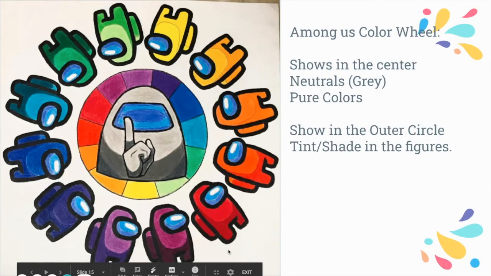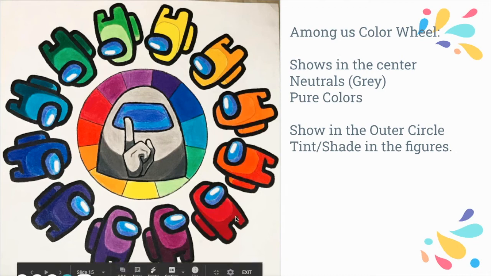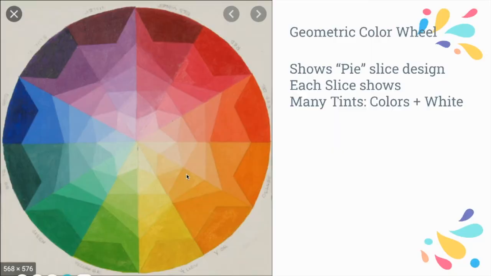Here's a design that I found online that is a color wheel, a unique design. In the center, it shows neutrals. It shows light, medium, and dark gray. It also shows the pure hues, those pure chromas. And then on the outer circles, each one of the figures has a tint and a shade of that pure hue. They're also showing cross complementary colors because the red character is next to the green hues.